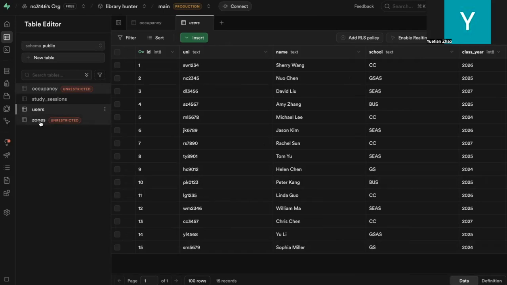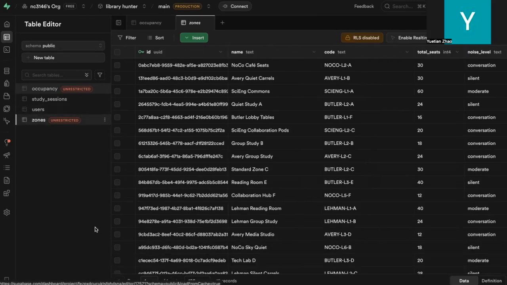Next, we look at the zones table. Each row represents a specific study area across different library buildings. For example, Quiet Study A, NoCo Cafe seats, Science Collaboration pods, and Tech Lab D. Each zone contains important attributes used in our recommendation engine, including a code naming the location, total seats, the typical noise level, and binary fields for amenities such as outlets, whiteboards, and monitors. These attributes allow us to match student preferences with available study spaces during the recommendation process.